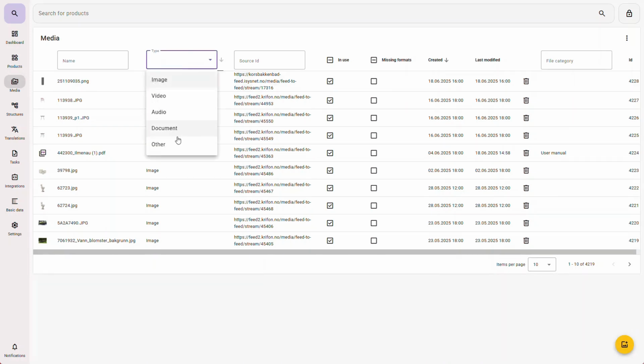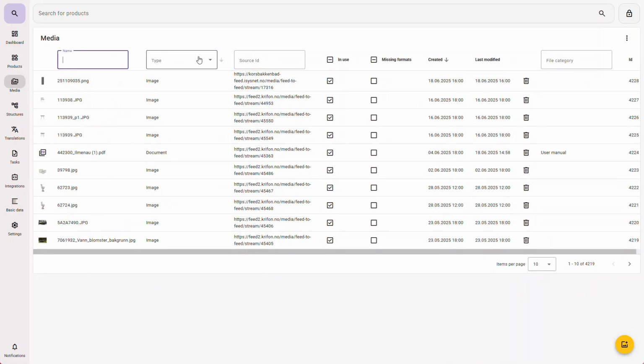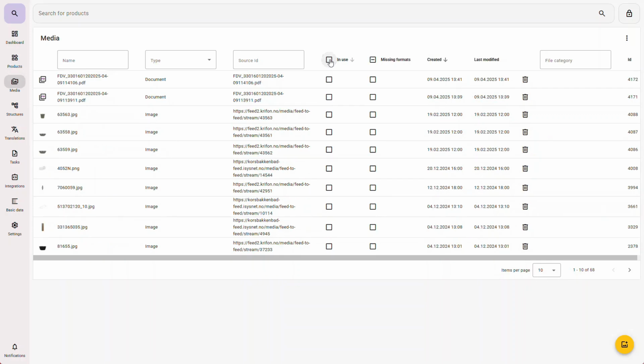There is also some master data that should be set up before using the media library and linking files to products. But first, let's go through this main view. You can filter by file types, search by name or other fields, sort results, and view only files that are or are not linked to products. For example, files not linked to products may be smart to delete, so they don't take up unnecessary storage space.